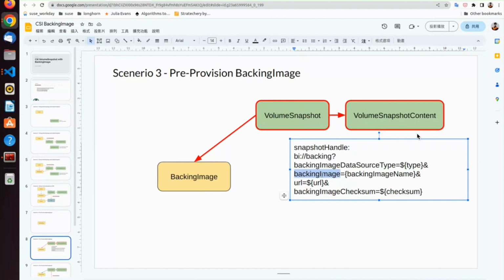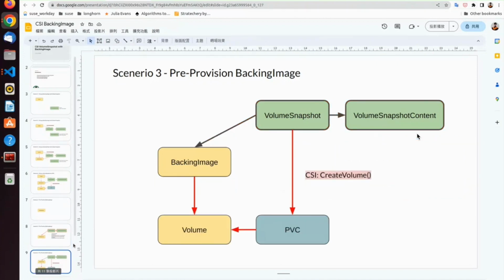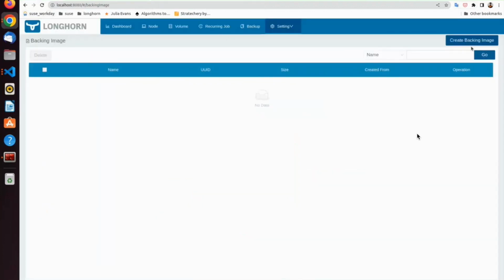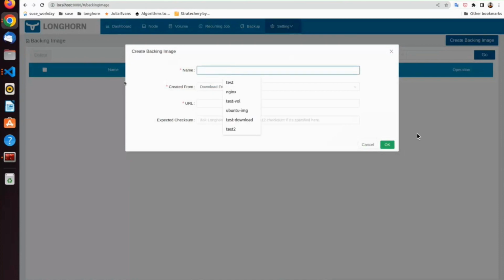And then you need to provide your back image name. If you are doing the download, you have to provide the URL and your checksum, and this is optional. You don't really need to provide this one. And then with this, when the user creates a PVC from this volume snapshot, it will trigger this create volume function, and Longhorn will find this back image and create the volume with it in the background. So this is the third demo. Let's do it. First of all, we create a back image here.